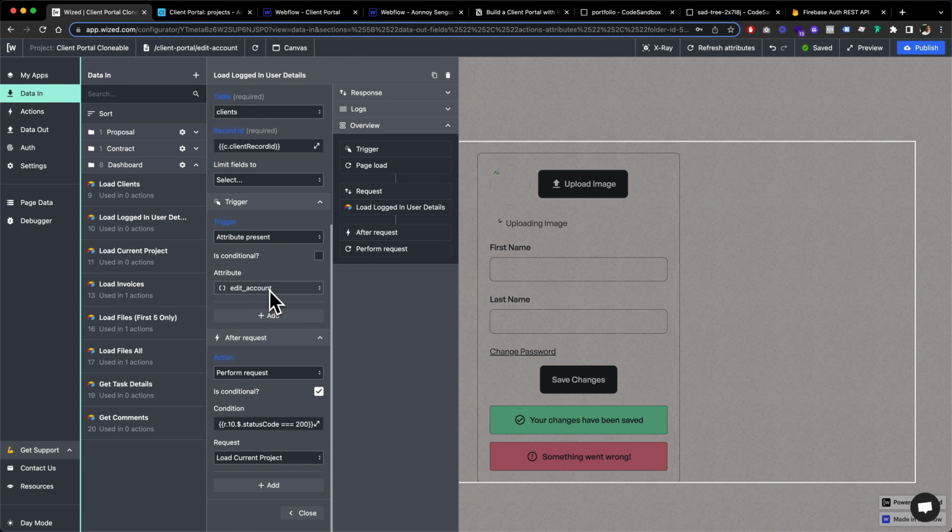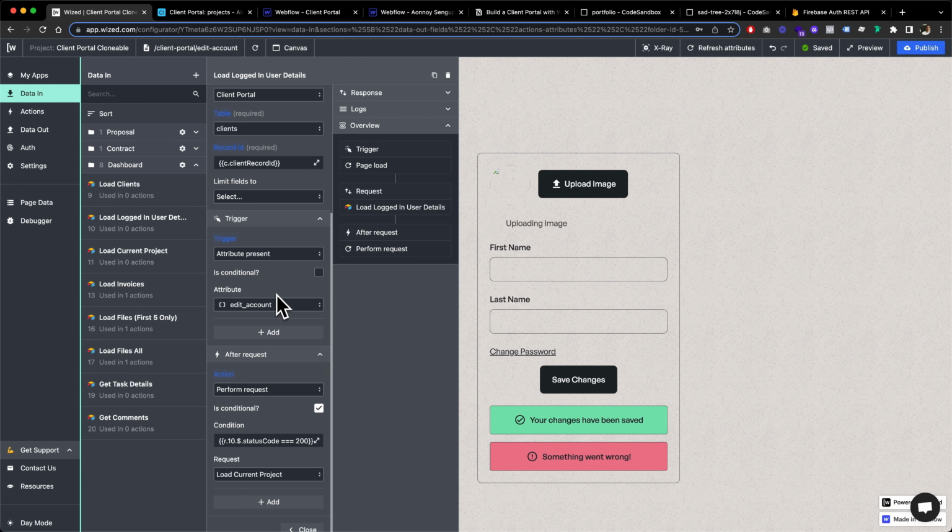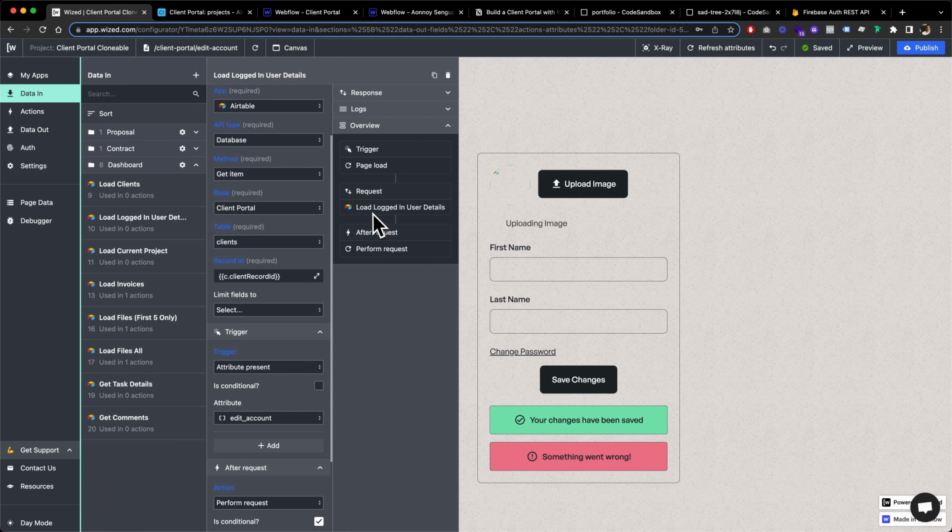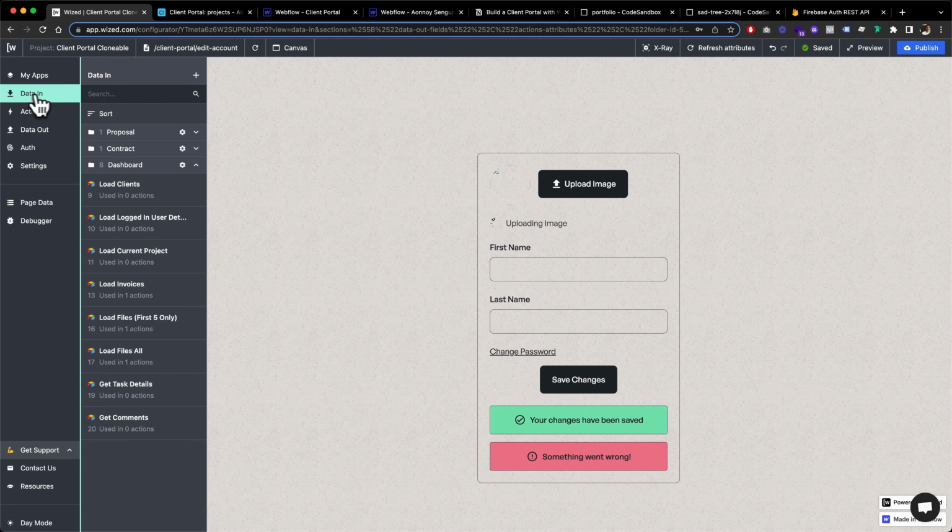The reason we're doing that is because when the page loads up, the load logged in user details contains the profile image of the user that's currently logged in. So that's why we want to trigger this off. Based on that, as you can see, there's this empty space here. Ideally, this would be the user's profile image, if they have one. And if they don't, we're going to hide that. But we are getting to that in a bit, and we'll set all that up on our actions. So that's that for data in.